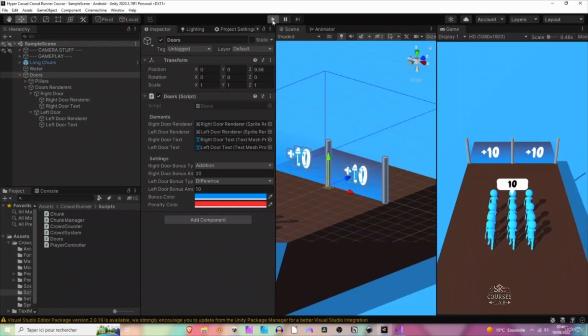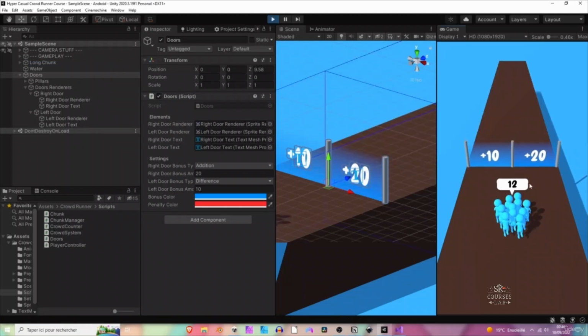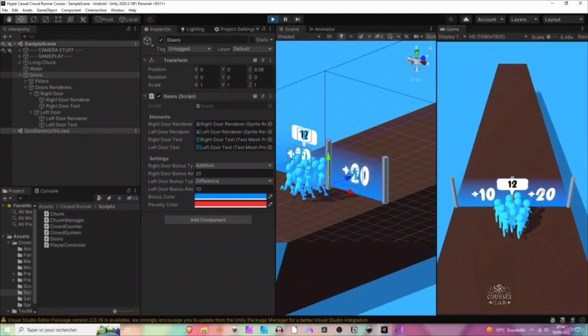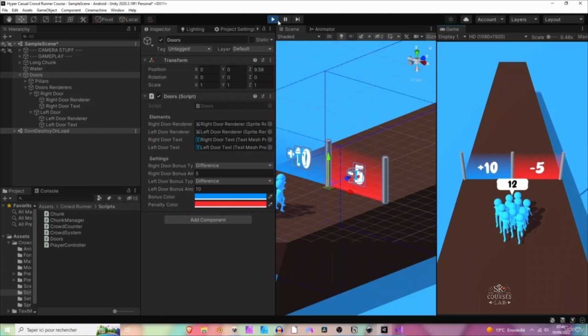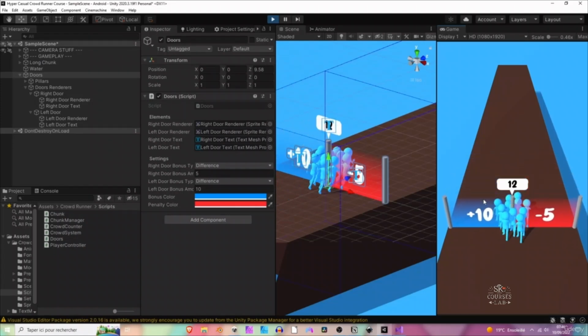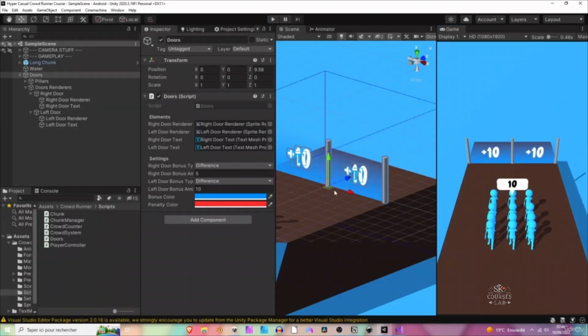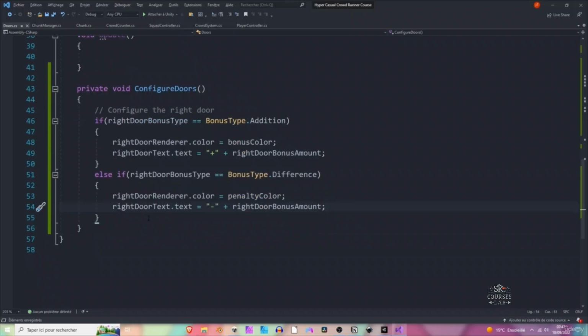Let's try if the first door is working first. So let's hit play. Perfect. We can see now plus 20. Okay, let's try a difference for the right door. -5, let's say. Hit play. -5, and the color turned red. Awesome. Let's do the same thing for the left door now.